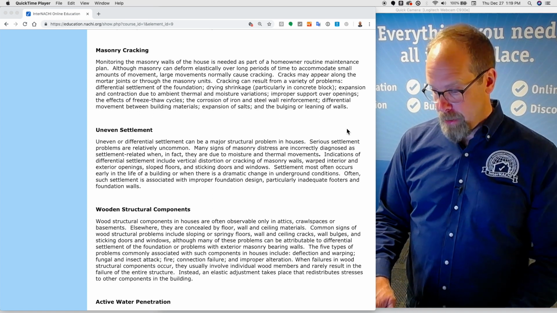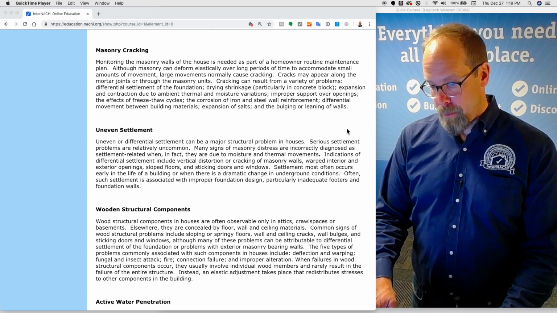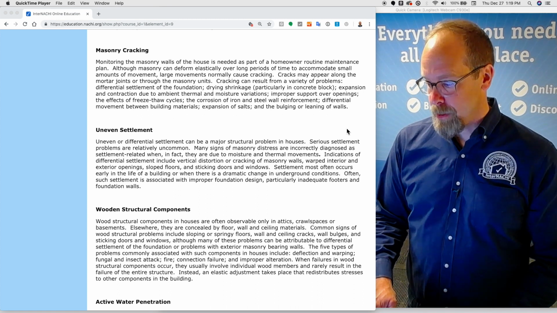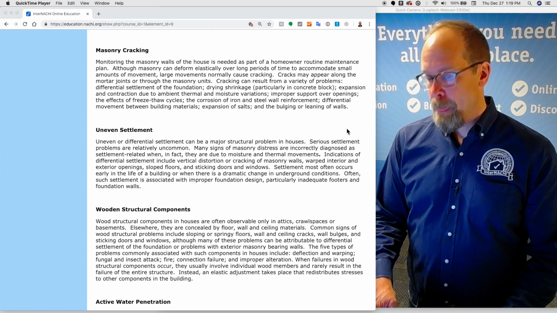Uneven or differential settlement can be a major structural problem in houses. Serious settlement problems are relatively uncommon, but many signs of masonry distress are incorrectly diagnosed as settlement related when in fact they are due to moisture and thermal movements.